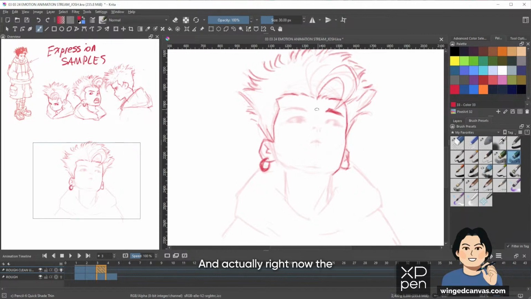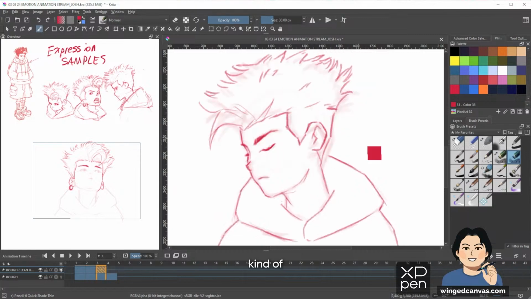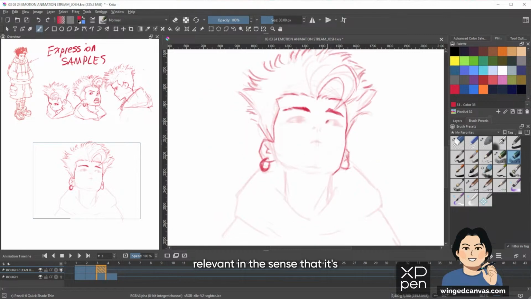And actually right now the assignment that we're doing is the head turn. It's not necessarily an expression change, but we are doing a head turn. So it's kind of relevant in the sense that it's kind of like the same principles and everything.